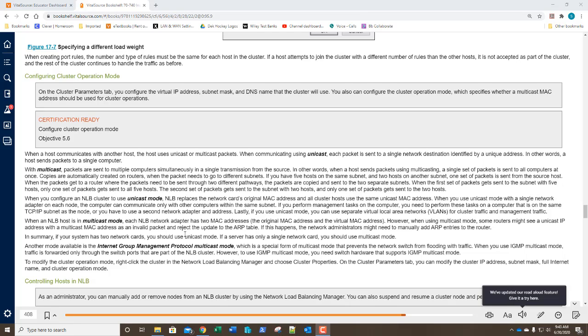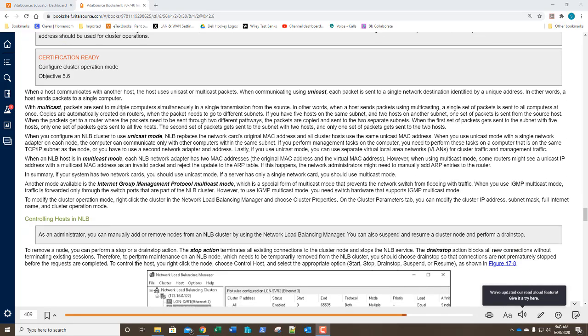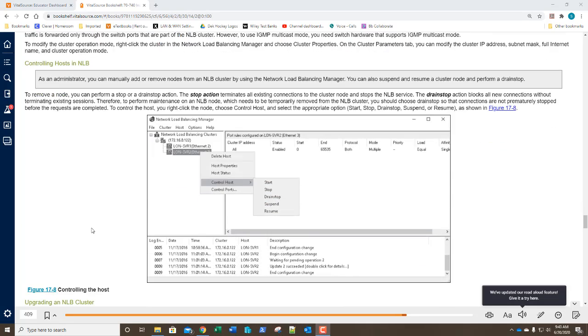If you want to modify that cluster operation mode, you're going to right-click the cluster in the Network Load Balancing Manager and choose Cluster Properties. And then on the Parameters tab, you modify the IP address, the subnet mask, the full internet name, and the cluster operation mode.